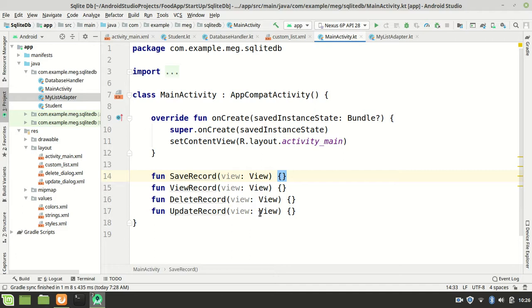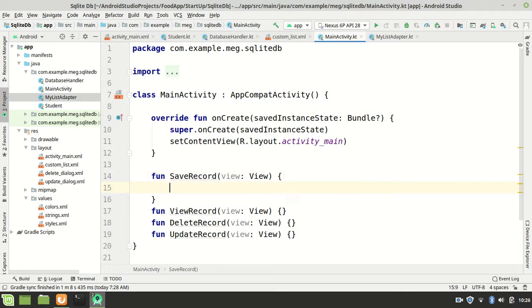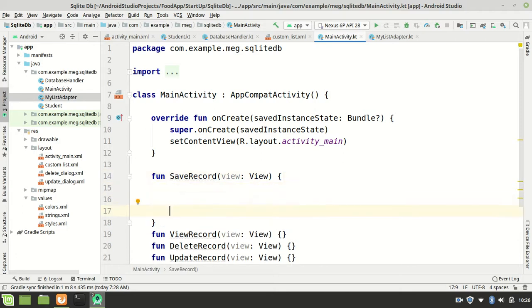So we are going to now pass the values. What you're going to do is get the values from the user input and then pass them to the user inside the database. So we'll begin with saving records. These ones we had already created with our on click on the button. So we'll just say val, then we call id.